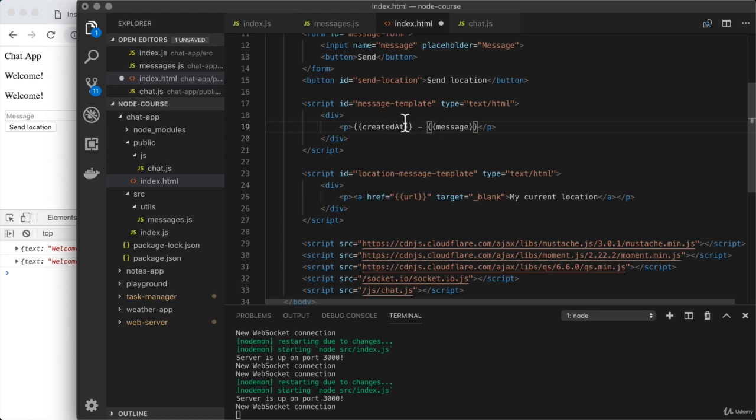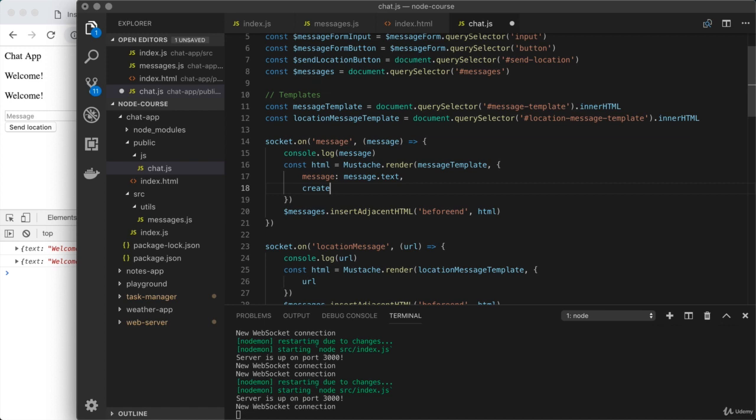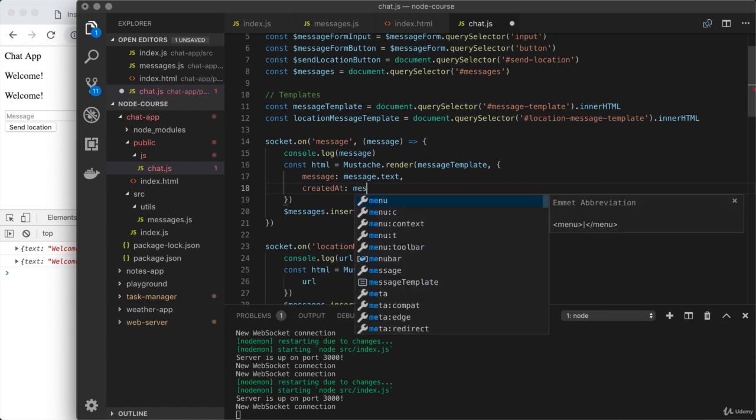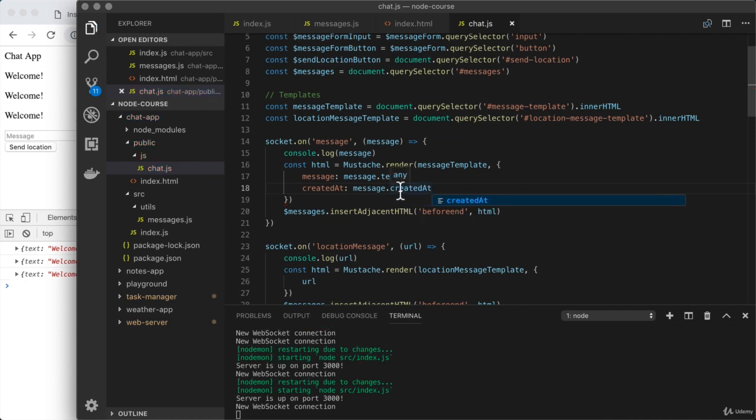So with this in place, we can save index.html, and all we need to do is make sure that this template gets access to some piece of data named createdAt. So over inside of chat.js, right here, we have to add createdAt into the mix. And I'm going to get it off of the message object. There is a property on there called createdAt, which is what we want access to. Now, with this current setup, we're going to have a number print in the browser.